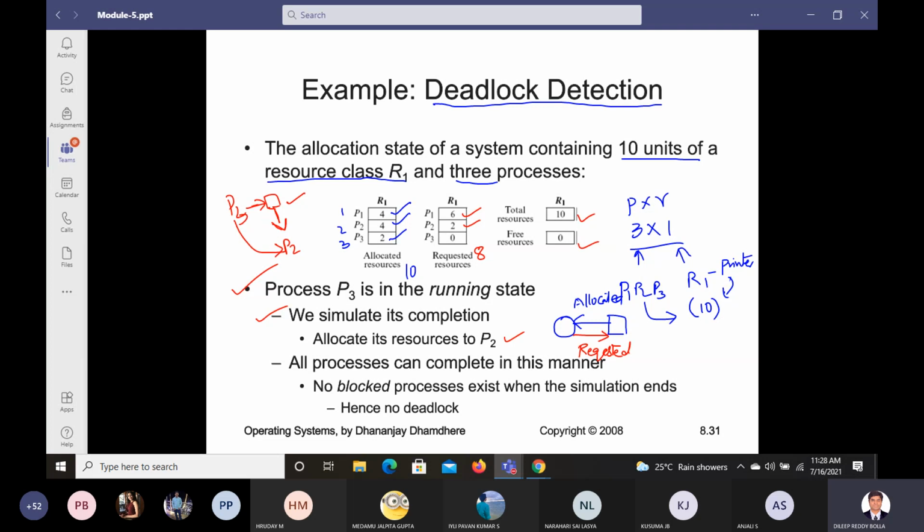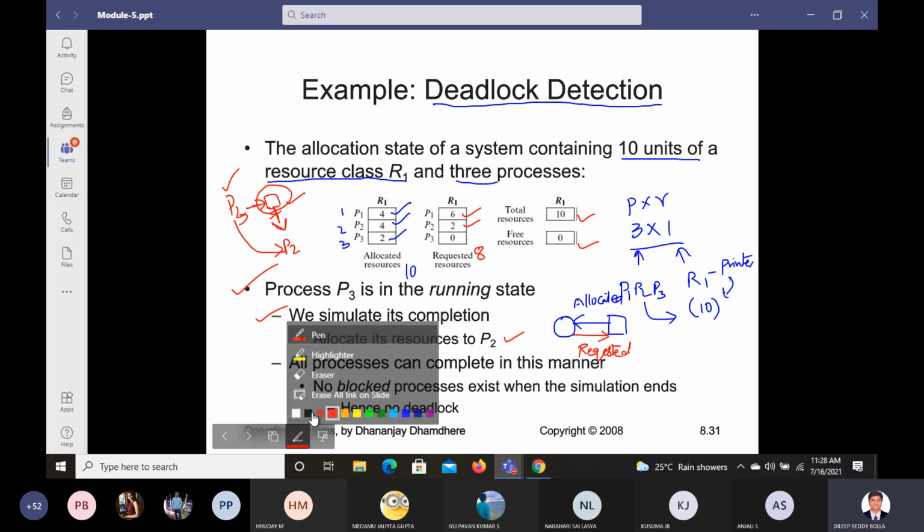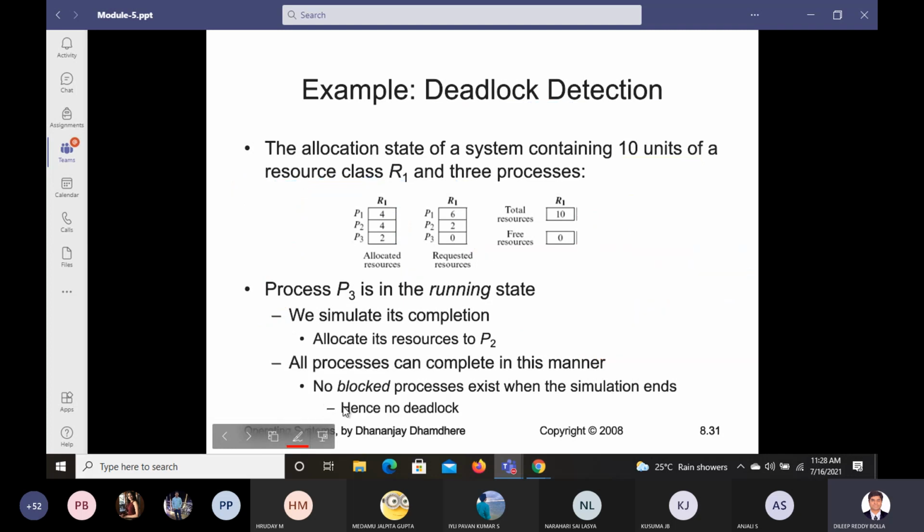What do blocks mean? When P3 is executing, if the resource was not available, let us say, then it can lead to a deadlock. So those conditions are not happening here. Correct. So from this example, we can say that no deadlock exists. Let us see more clearly how a deadlock can be detected.